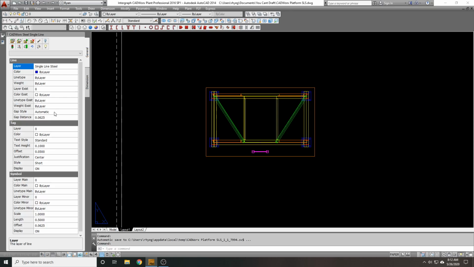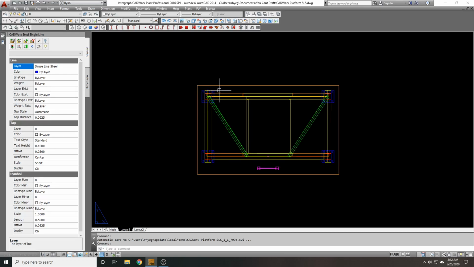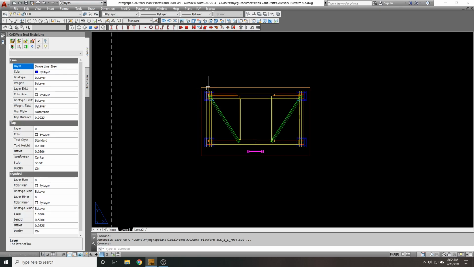Your gap style: when you generate steel, you can have gaps between the members to indicate that they're not connected. Well, they're connected, but maybe not welded. Maybe they're bolted or something. You can have it set automatically, or you can manually set the gaps yourself. You can choose that here. And then this is the gap distance. I'll show you the control over that in a second.